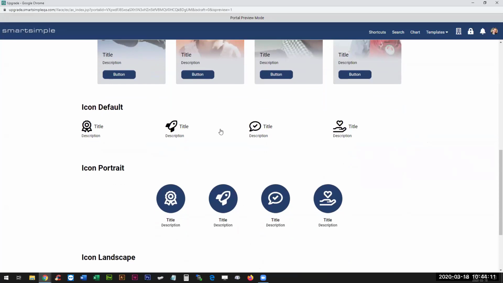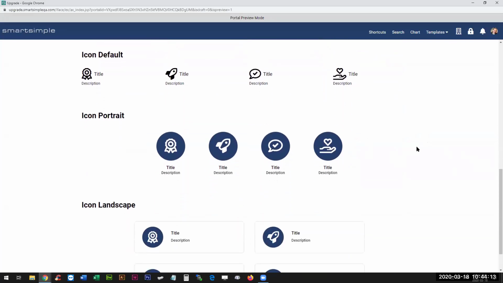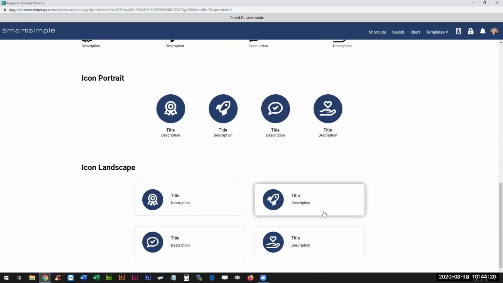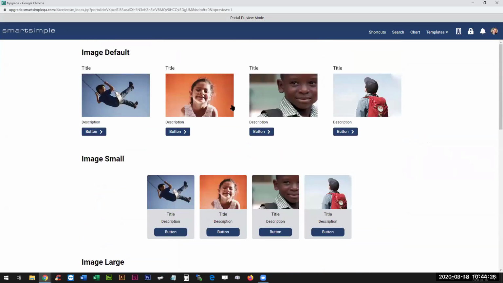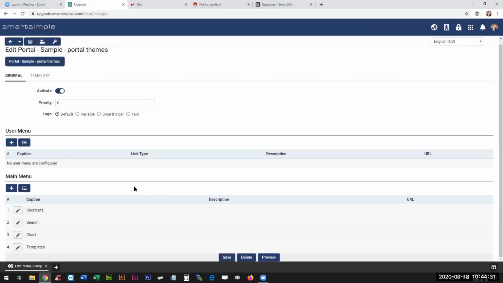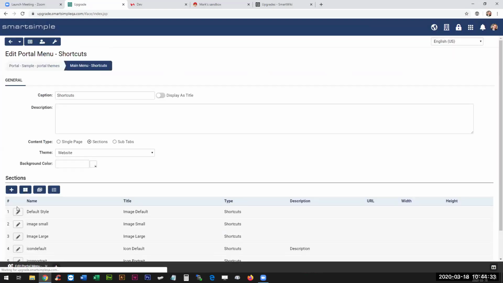For icons, they were always rendered like this, but again, in this upgrade, for the website theme, we now have a new option to show them portrait and another option to show them landscape, and it's got a nice focus state or animation on that as well. So you've got some more options to make your image shortcuts and icon shortcuts look even better. Let me show you how I did that.